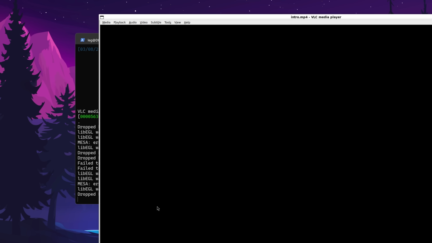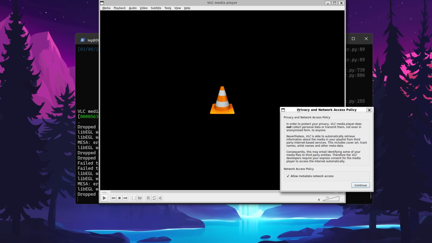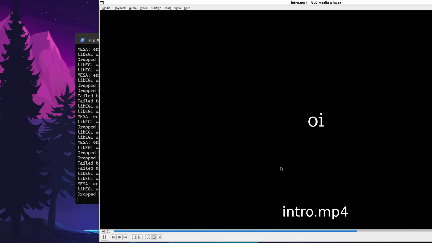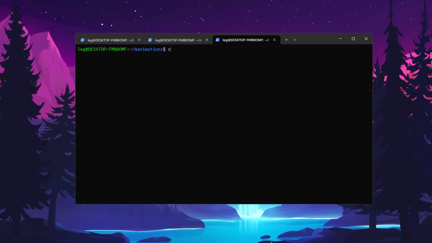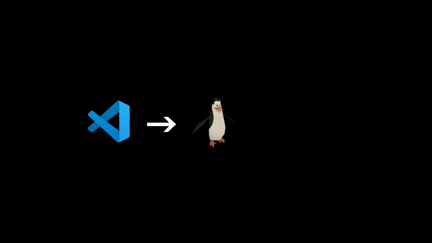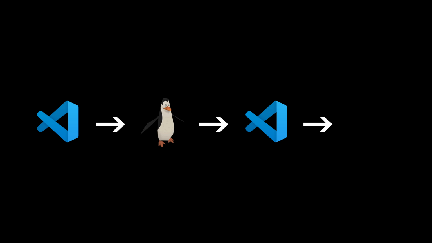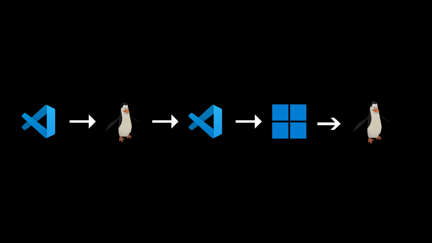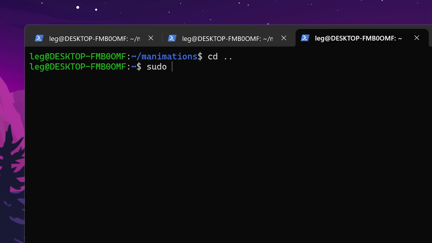Okay, let's actually rerun this. And as soon as it opens, I want to catch it. Privacy and network access policy. Oh, there it goes. Now I can loop it. Boom. This is crazy. Now there's one more cool trick I know. I mean, I learned it from the tutorial, and that is I can open VS Code from within Linux and it will open in a normal VS Code inside of Windows, but it will be inside of Linux. That does sound confusing, so let's test it out.